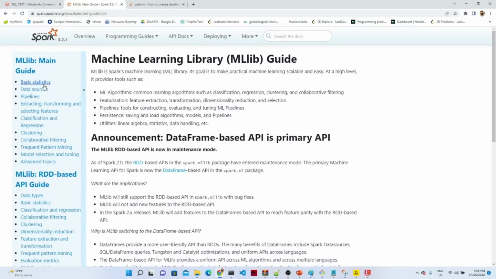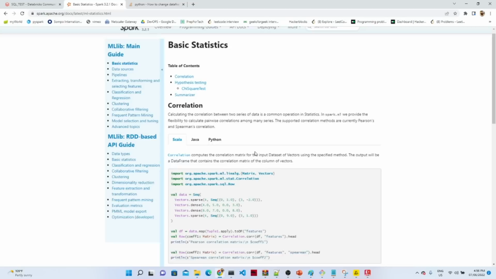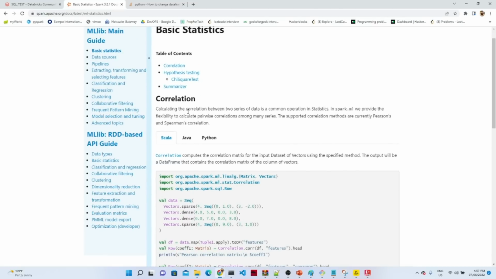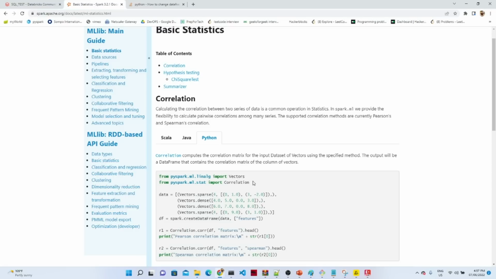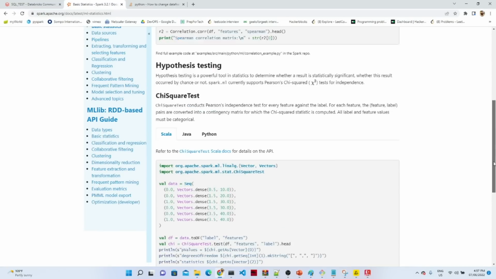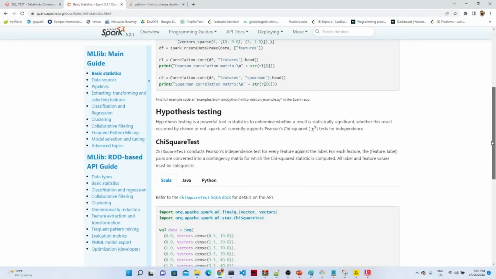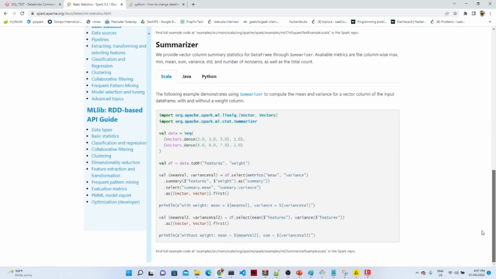If you see here on the left side, the basic statistics, how we can import a data source. If you click here, you can see how we can find the correlation. The code is given in Scala, Java, and Python. What libraries we need to import, everything is maintained properly. So that is how we can go through it and use it. Even if you want to perform some hypothesis testing, chi-square test, summarizer.